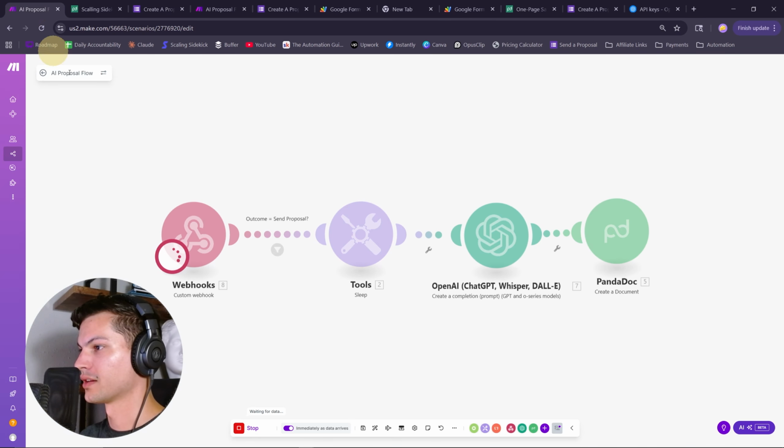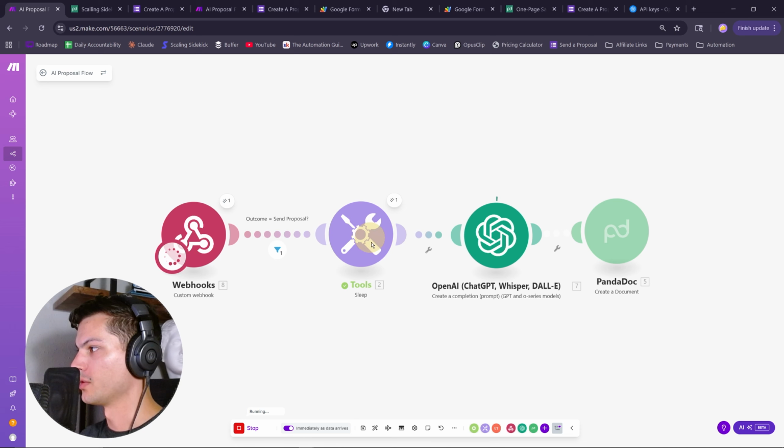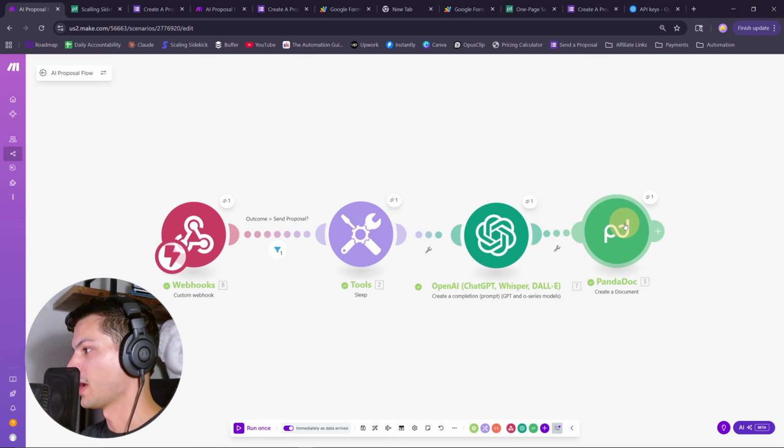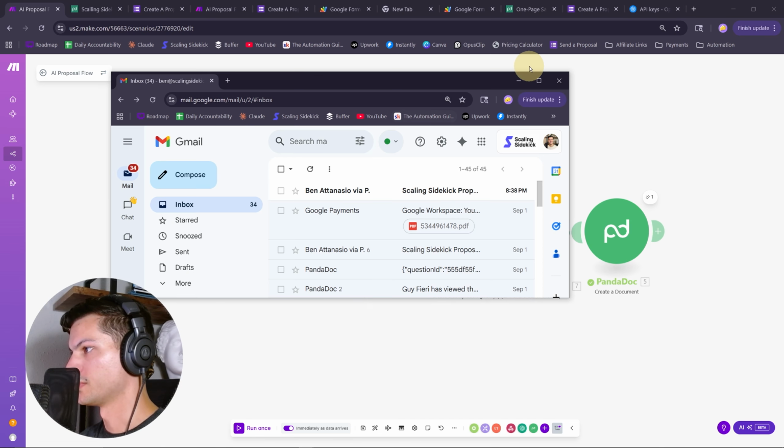So we submit that, go back here to Make quickly, and we'll see, bam, it's grabbed the data, moved on to the wait step, moves on to the OpenAI step. It's going to make a chat completion. Let's wait for this thing. There we go. There's the response. And we have the PandaDoc created. All right, now we're just waiting for the email to get here.